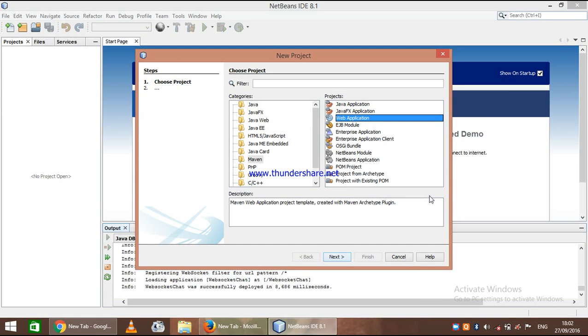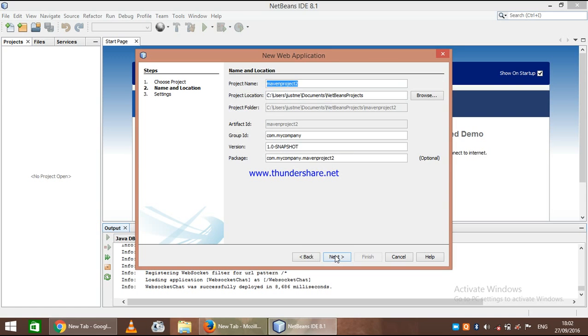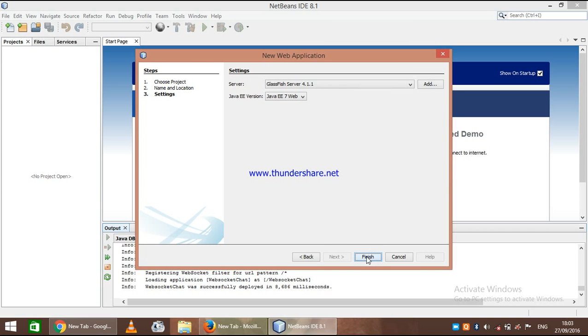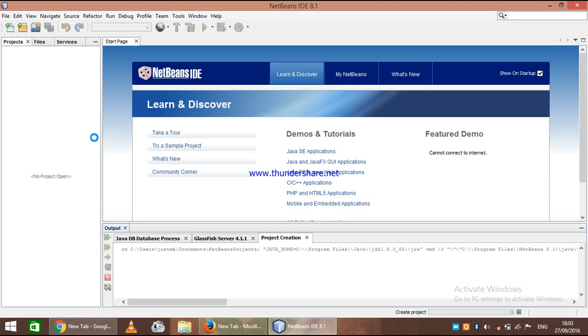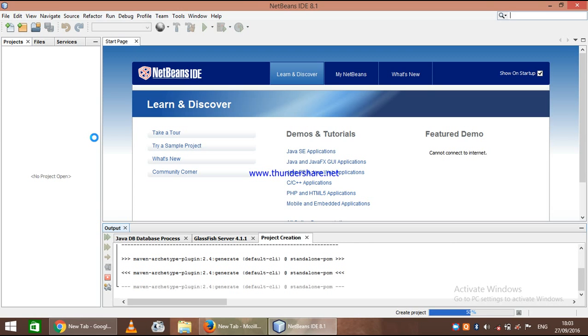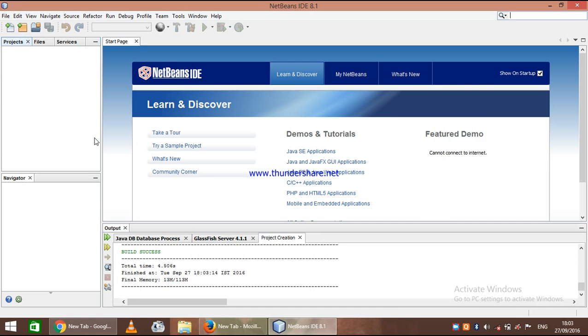Hello guys, in this session we are going to learn how to create a simple WebSocket chat application. For this, let's just create one Maven project web application, name it WebSocket chat, and the basic structure will be prepared by our IDE. So here it is.